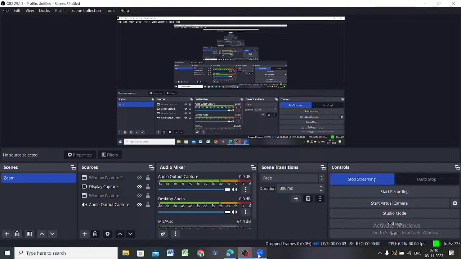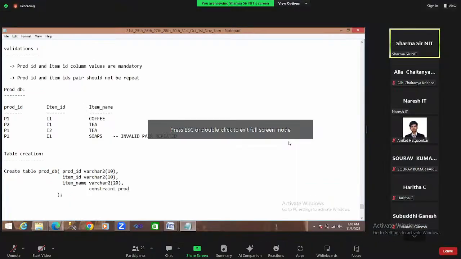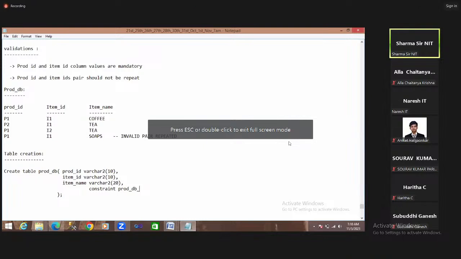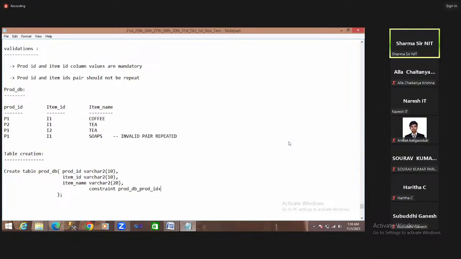All columns I declare. Lastly, here we can add constraint. Constraint product_db_product_id_item_id_pk primary key of product_id, item_id.